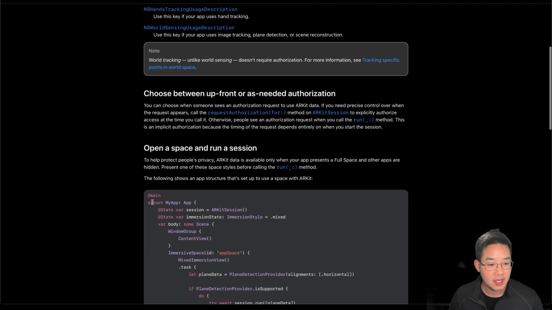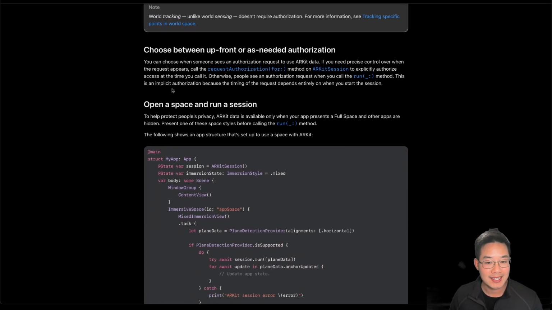Choose between upfront or as-needed authorization. You can choose when someone sees an authorization request to use ARKit data. If you need precise control over when the request appears, call the requestAuthorization method on the ARKit session to explicitly authorize access at the time you call it. Otherwise, people see an authorization request when you call the run method. This is an implicit authorization because the timing of the request depends entirely on when you start the session.